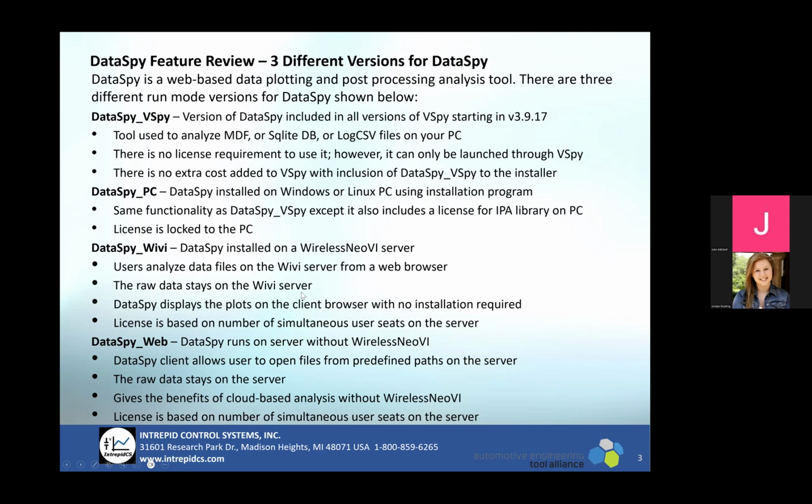It's really one of the use cases that shows the biggest benefit of DataSpy, because it's a web-based application. It's designed to run on a browser window. And in these versions that run in vSpy or on the PC, it uses embedded Chrome to allow you to run them within a PC application. But the program itself was designed to run on the cloud.